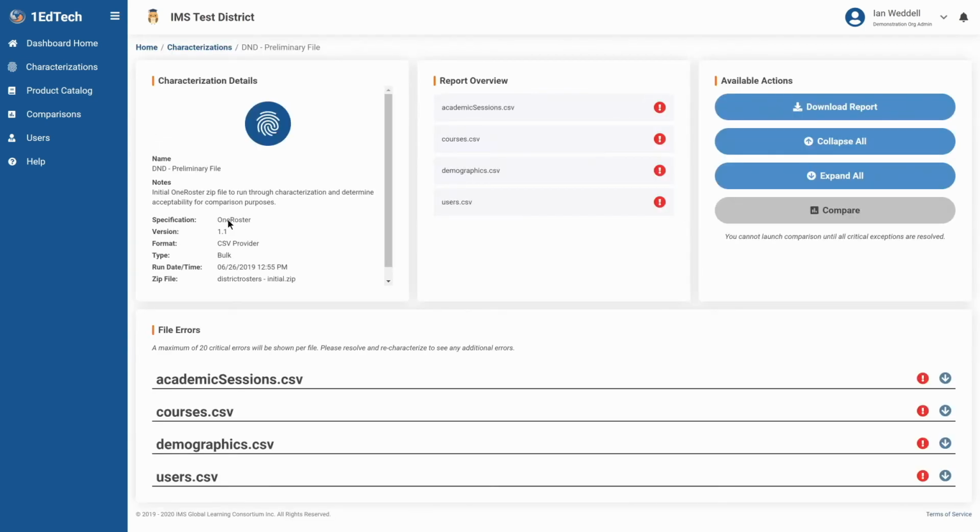Straight away, you can see that there's been a problem. To start with, we've got these red exclamation points telling us that there are errors, there are problems that make this file non-conformant.